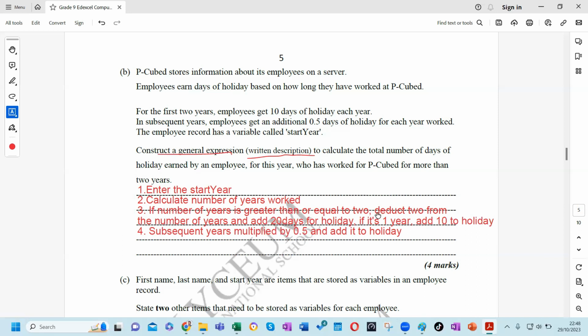All right, now we have addressed that because 2 or more we can deduct 2. But if it is less than 2 means 1 year. We are looking at number of years now, so we don't need half a year or like that. If it is 1 year, add 10 to holiday. If it is 2 or more, deduct 2 and add 20. Why do you deduct 2? To get the subsequent years. Then subsequent years multiplied by 0.5 and add it to holiday. Okay, sir.